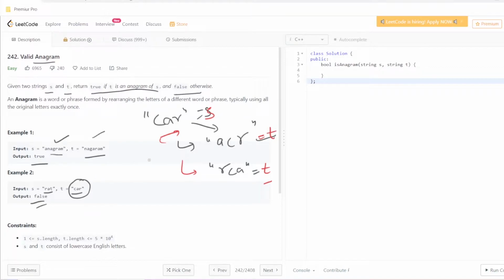So let's now jump directly to the idea behind the solution. So let's look at the idea. For example, you are given an input car. Let's say this is s, and you are given, let's say, RCA, and let's say this is t. Now you have to check whether t is an anagram of s.